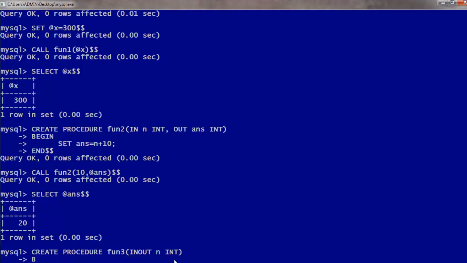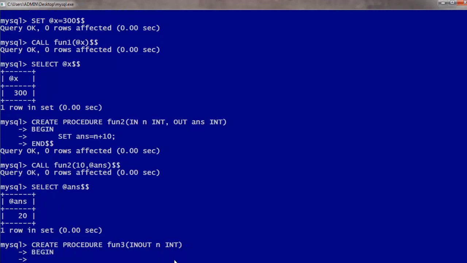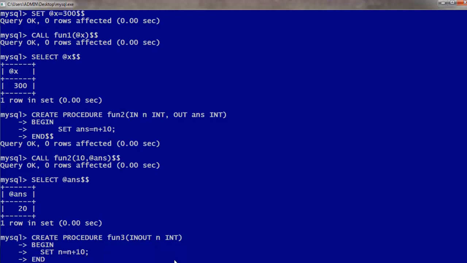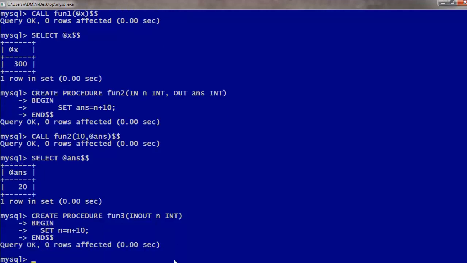Now if I begin this, begin set n equal to n plus 10 and $$. Now my query is okay. I'm going to set the value of @n. So this is the actual parameter which I'm going to pass, equals 10.